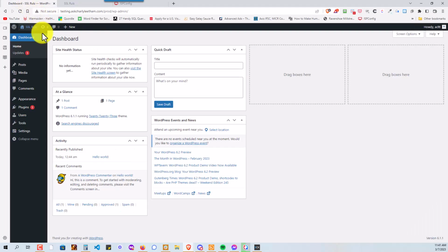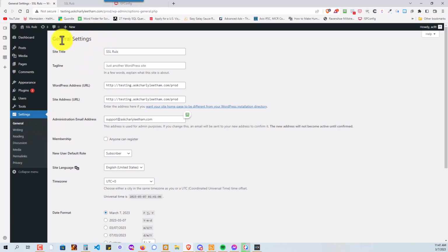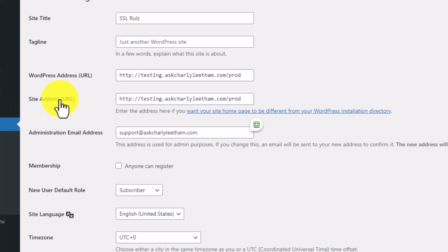So back in your WP admin, go down to settings, and just under general settings, in the right hand panel, the grey panel to the side, where it says WordPress address and site address, just put HTTPS in each of those. So replace the HTTP colon with HTTPS colon on both of them.